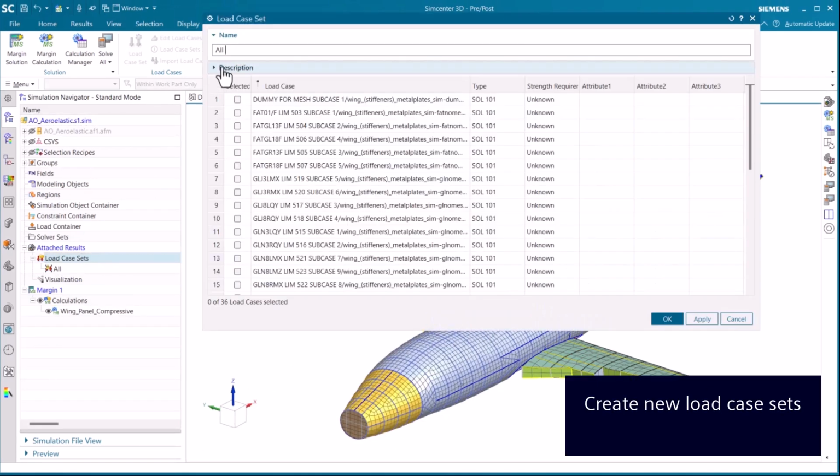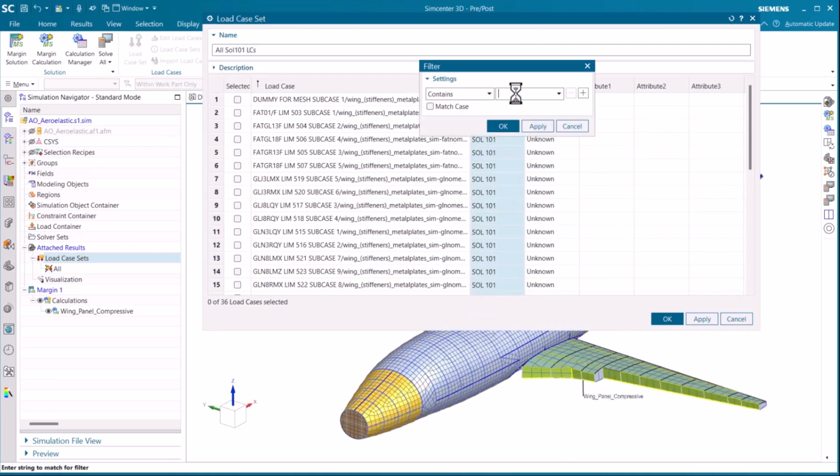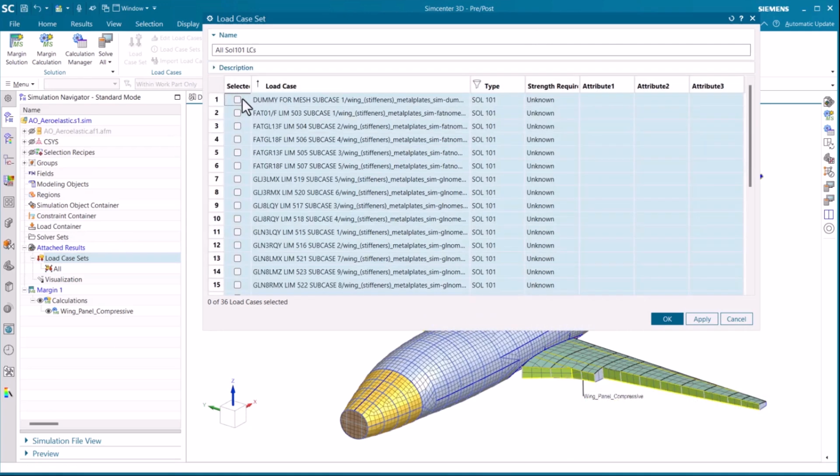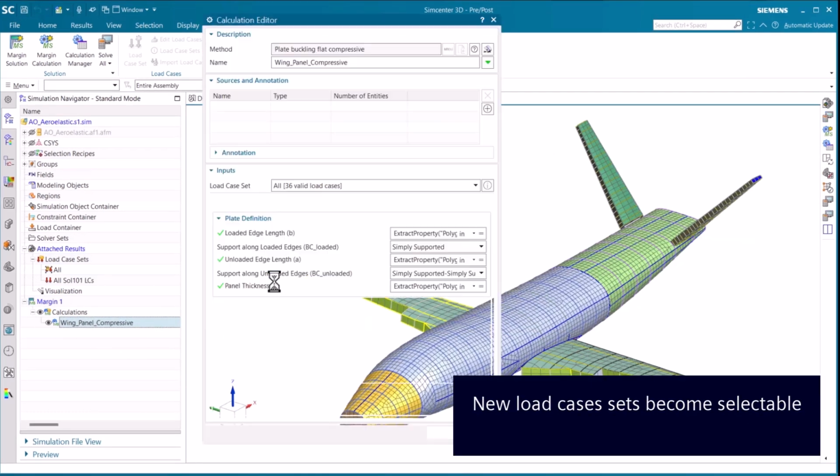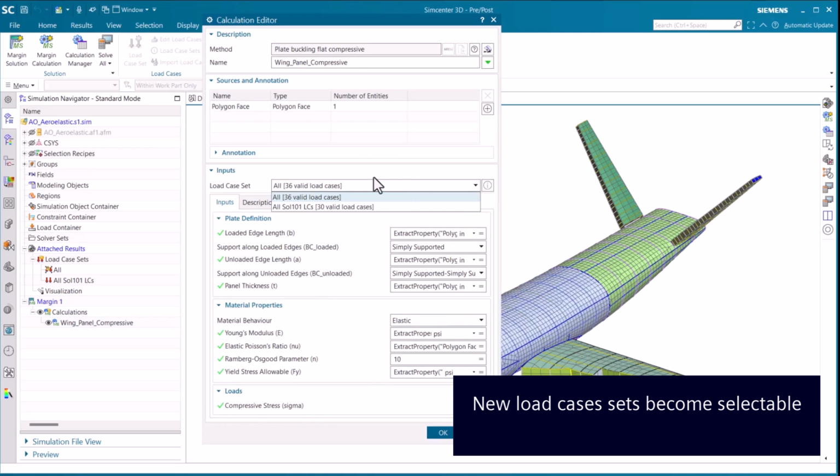You can create new load case sets from the attached result solution to focus on those that are most relevant. Then these new load case sets become visible and selectable when editing margin of safety calculations.